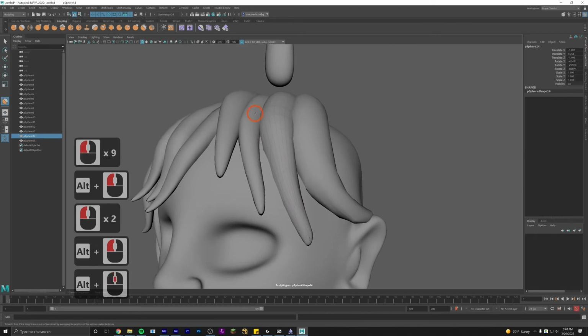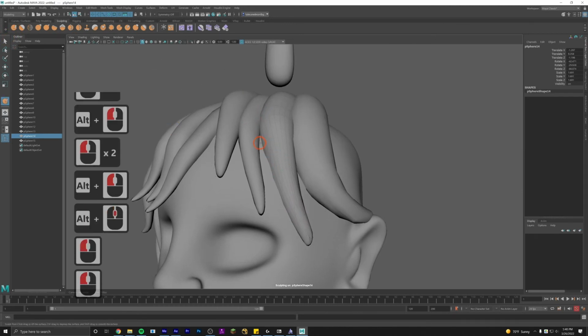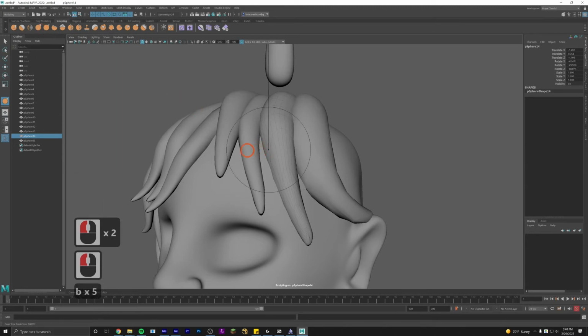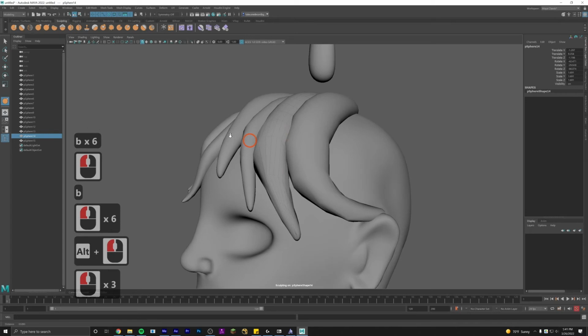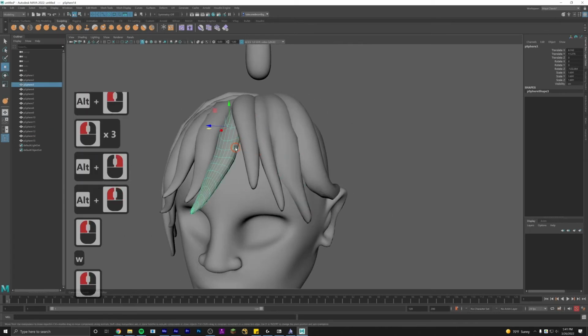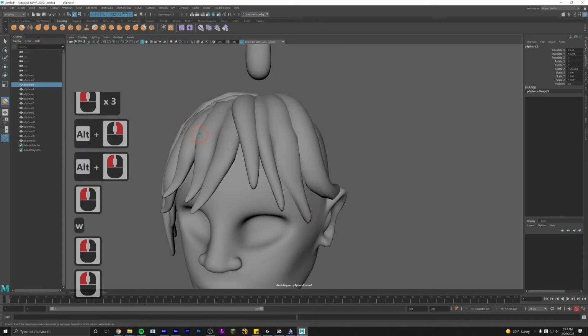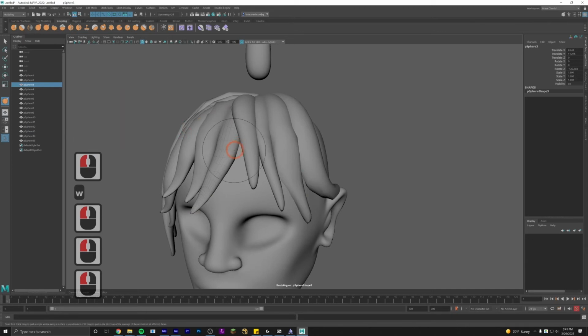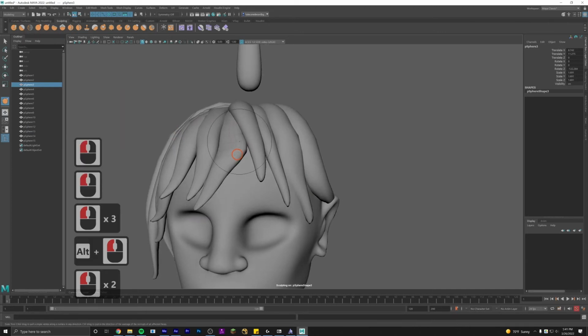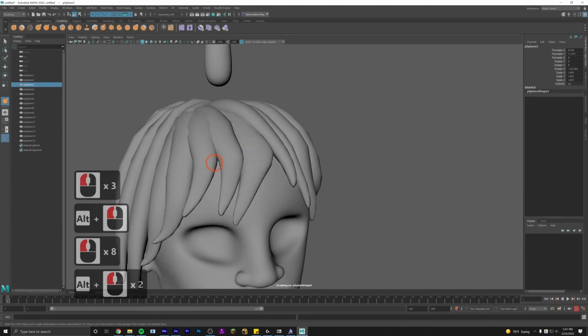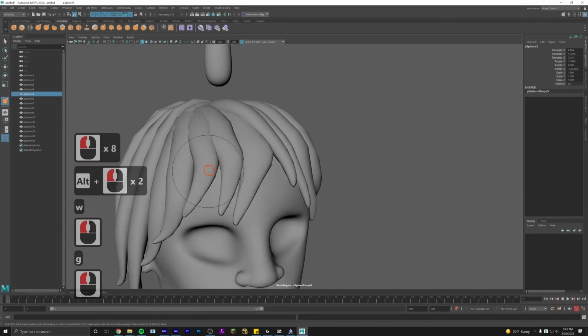And you may even need to add more subdivisions to these if you want to get some extra detail. But pretty much you just need to cover the scalp. That's the most important part. So I'm going to make these chunks a little bit wider in some areas, just so we're not seeing his scalp so much.